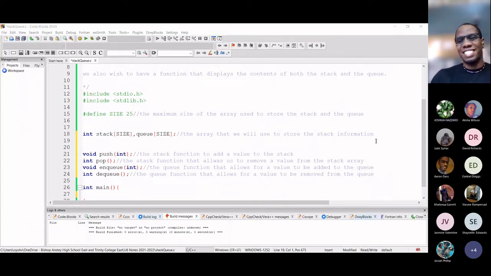Int? I'm not sure. Not an int, the name of the variable. We know that a stack has a what? Where do we take values from in a stack? We have int top. So the top of a stack starts off at -1, right? And where do we take values from in a queue?